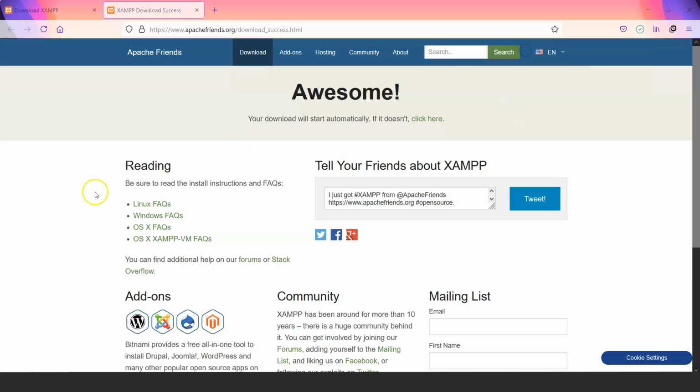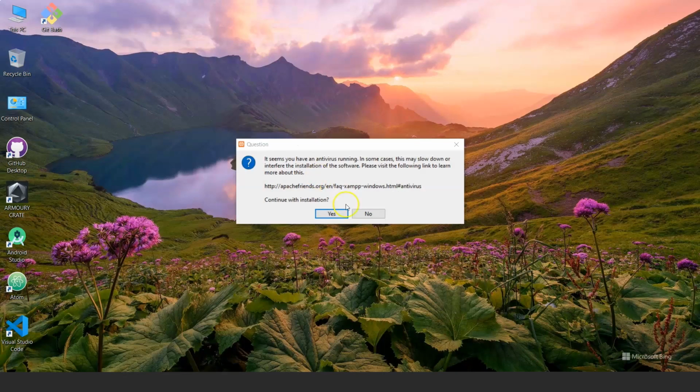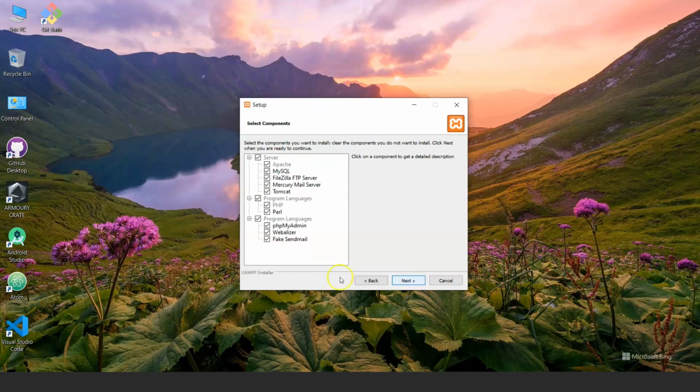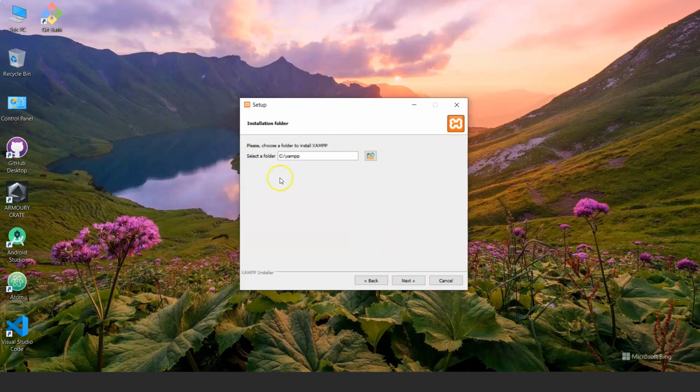Now let's open the setup and install our software right away. Continue installation. Next. Now from here you can select all the extra files that you want to install along with the XAMPP setup, or you don't want to install. This is the default folder for XAMPP installation, that is C drive XAMPP, and I would recommend you keep it that way. I think there's some issue here.